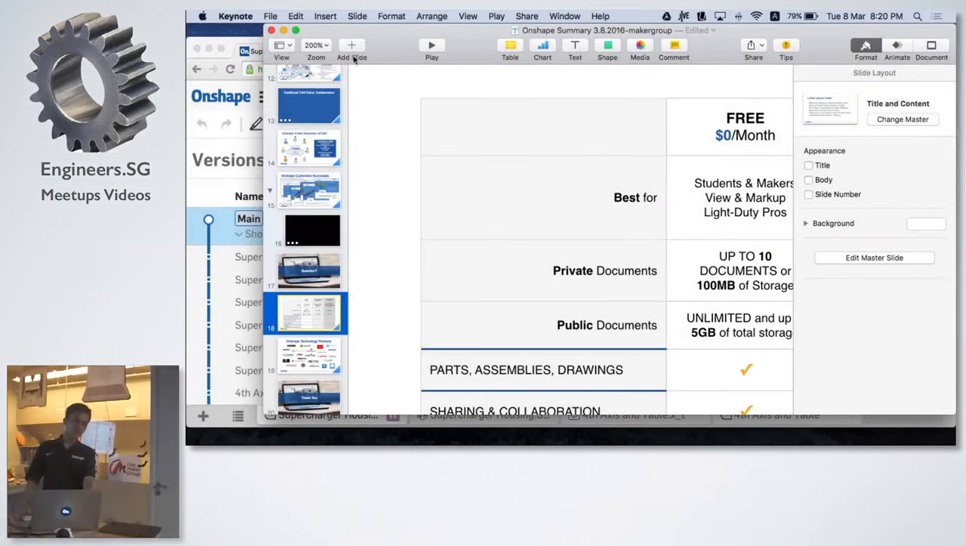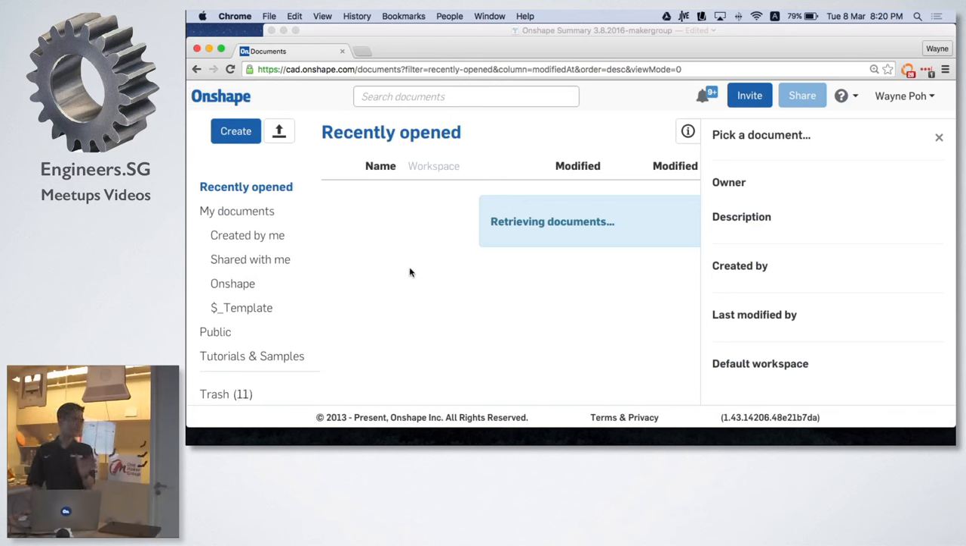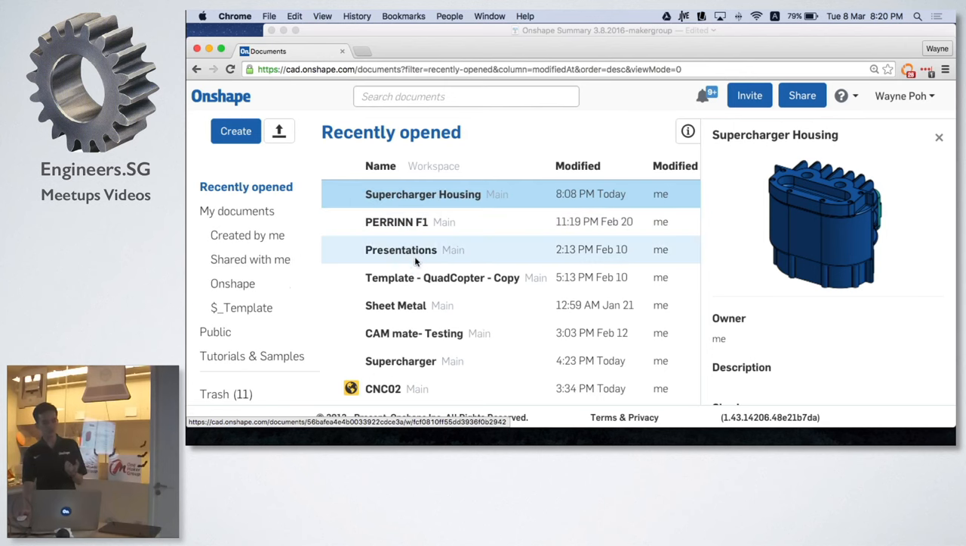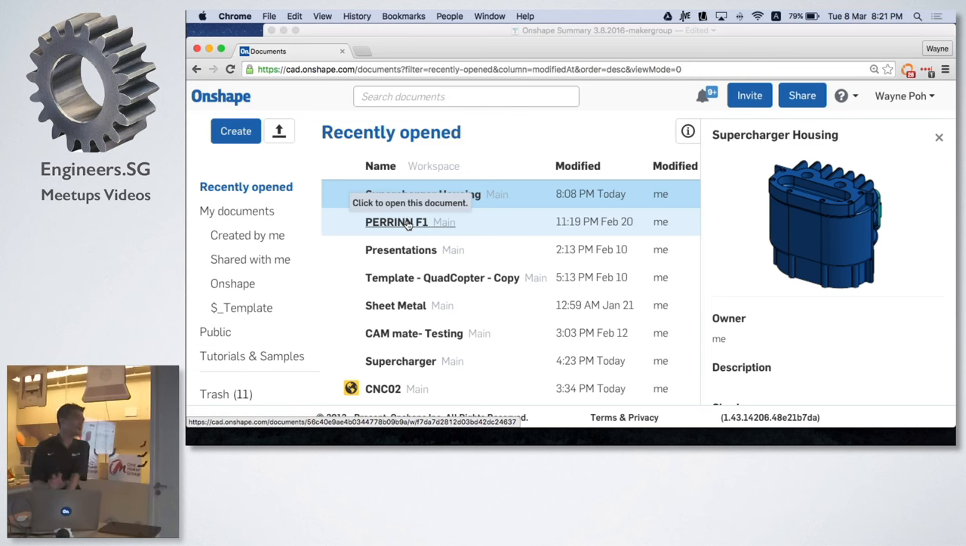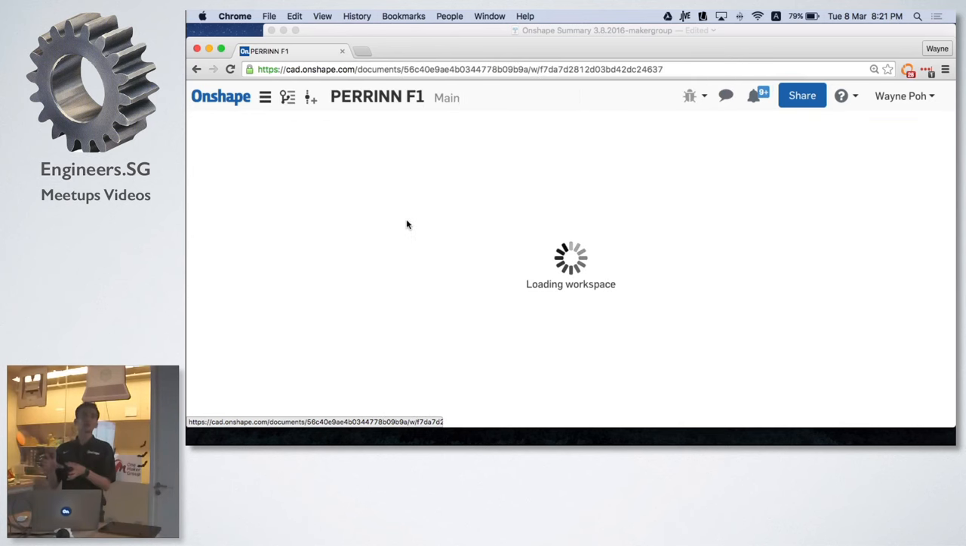So let me show you. I do have some documents that come with some videos. When you click on it, straight away we come with a lot of information there. So this one is a document that I would like to show all of you. This is one of our customers. They designed their F1 car using Onshape. Previously they may have used some other traditional CAD, but recently they changed to Onshape, because they wanted to be able to collaborate.